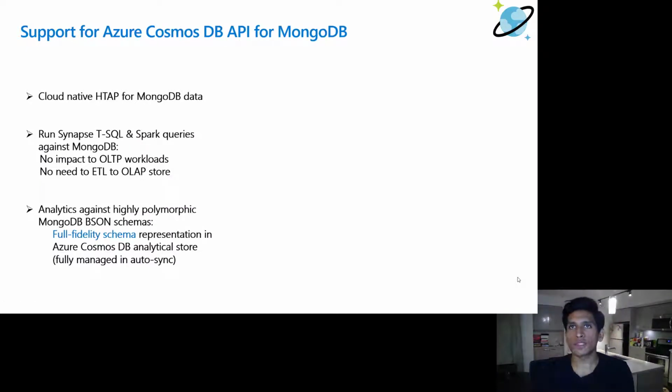We've also announced public preview of support for Azure Cosmos DB API for MongoDB in Synapse Link, along with the core SQL API of Cosmos DB, which is already in public preview. Synapse Link now provides a cloud-native HTAP capability for customers who have chosen to build their application stack on MongoDB in the cloud by choosing the Cosmos DB API for MongoDB. The general principle of Synapse Link applies as is for the MongoDB API as well. Users can run Spark as well as T-SQL queries against the data in Mongo collections with no impact to OLTP workloads and no ETL.